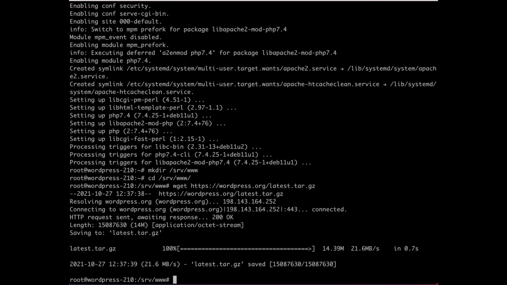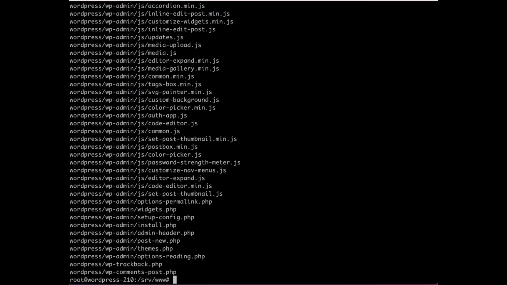Now that I have that downloaded, it is compressed, so we're going to have to unzip it. So we're going to use the tar command for that, and we're going to use the x, v, and f parameters. I'm going to give the name of the file, and we're going to unzip it in our current directory.